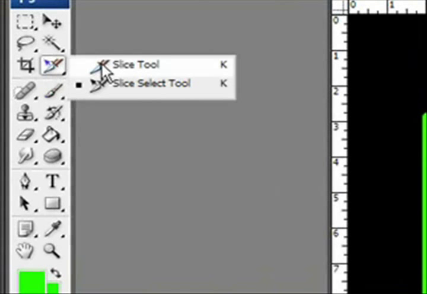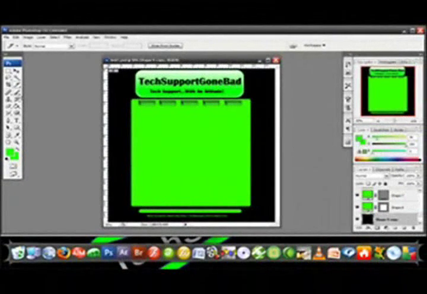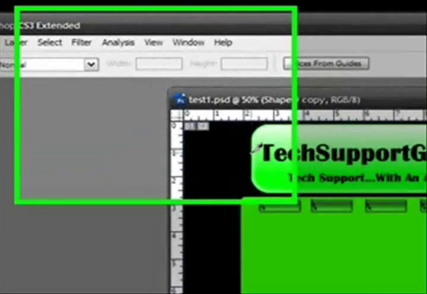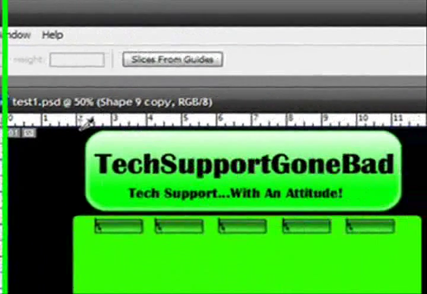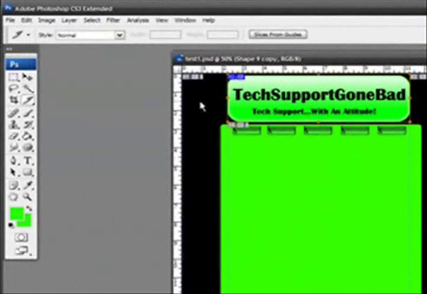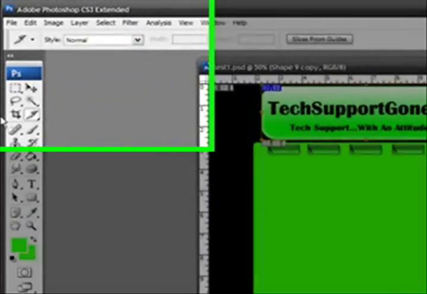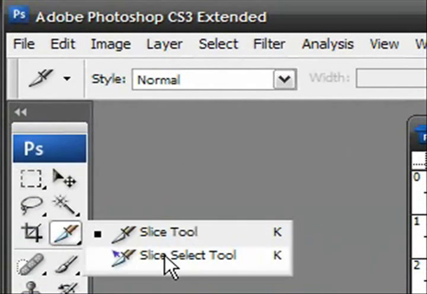So how you do that is click on the slicing tool, which is right here. Once you have the slice tool up, you want to slice everything that you want to be something individual. For example, I want the TechSupportGoneBad logo to be something individual. So I want to slice it like that, and just let go. You see this thing that slices it, and it puts a border around it.